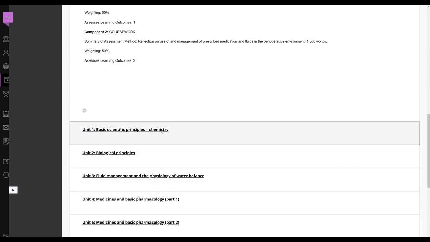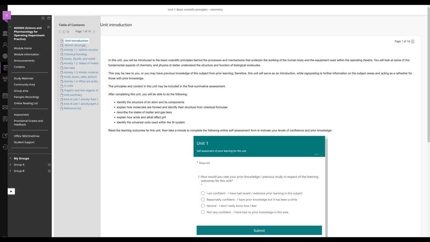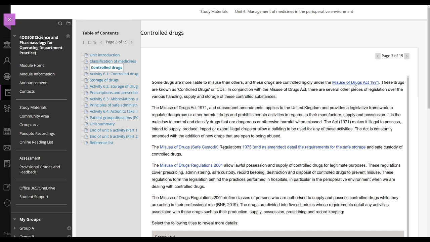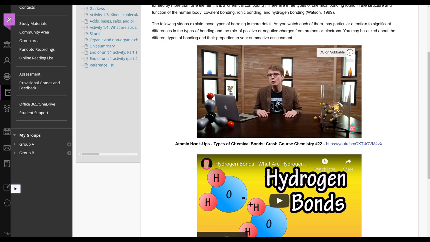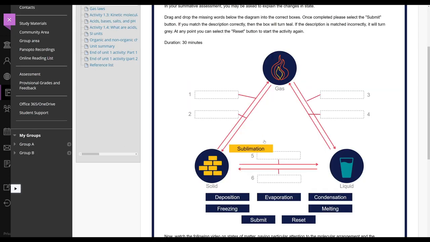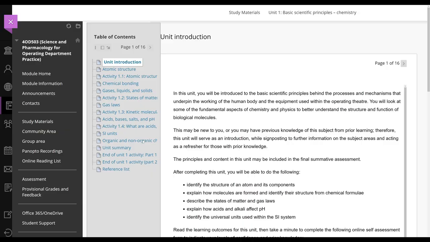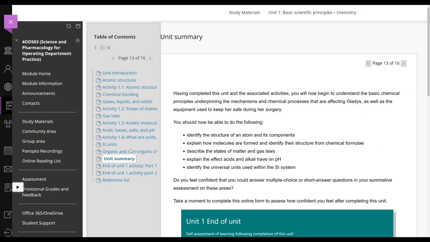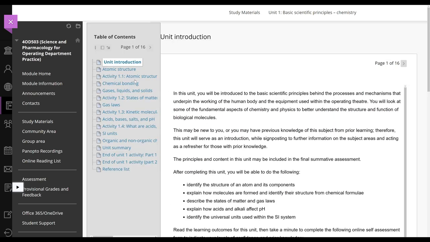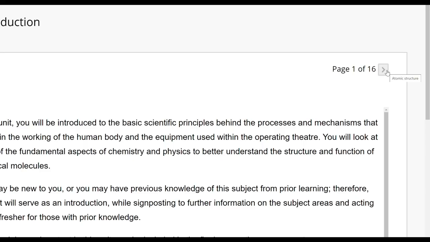Each unit will contain an introduction followed by the unit content, within which you'll find a variety of material such as web and document links, videos, audio files, and diagrams. And you will be asked to undertake various activities and tasks as you work through the content. Towards the end, you will find a unit summary and an end of unit activity. And you can navigate around the unit by selecting a section in the table of contents or by clicking the arrow in the upper right-hand corner to move on to the next page.